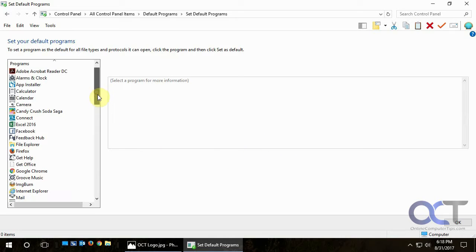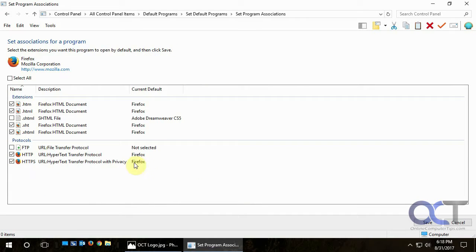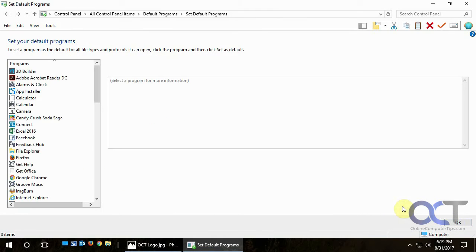So let's go back to the web browser again for an example. For Firefox, you could click here, set this program as default, and you could also choose defaults for the program, so specific types of files you want to use with Firefox. If we click that, we'll notice that any HTML or XHTML and HTTPS files are going to open with Firefox when you try and open one of those. So let's cancel and go back. It's going to load each time.